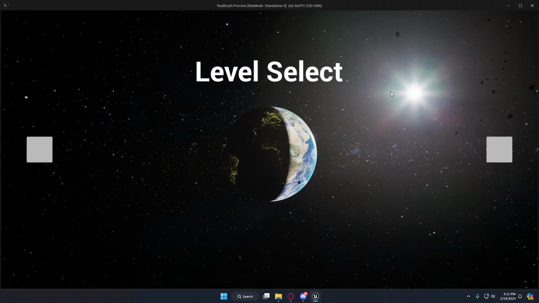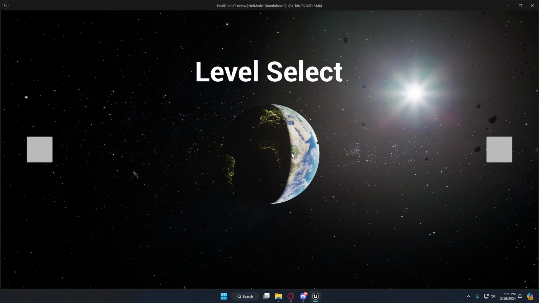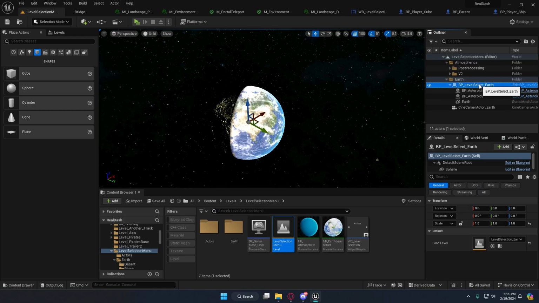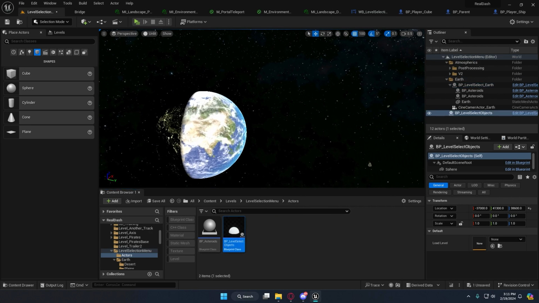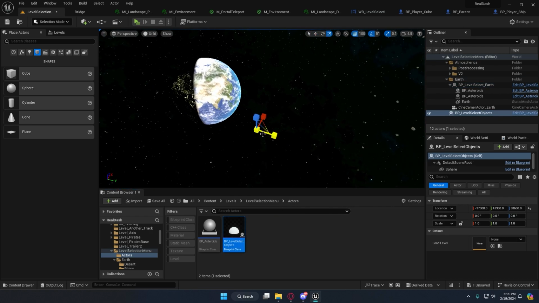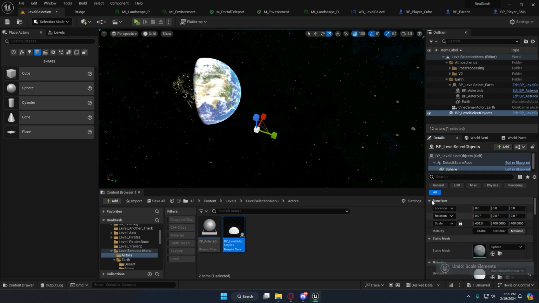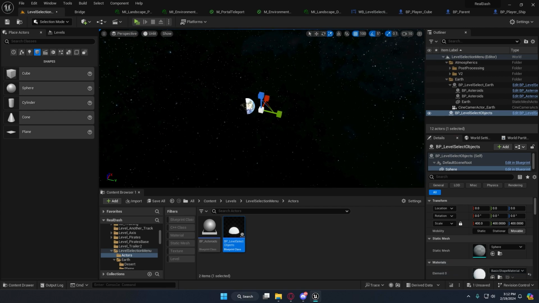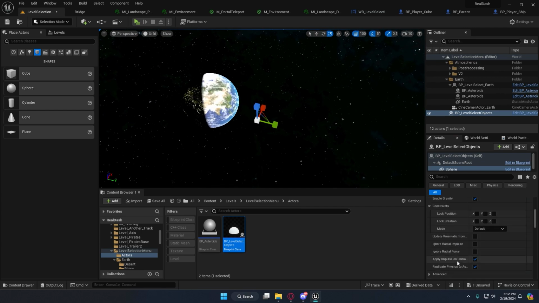This is the level select screen right now. So you got Earth. When you hover over it, it expands. I have a blueprint here called level select Earth. And basically you can put this on anything. I'll show that off in the next one. I'm scaling up the wrong thing. Hey, where is it? Oh, wait, it's invisible right now.